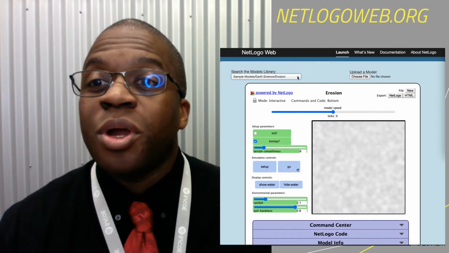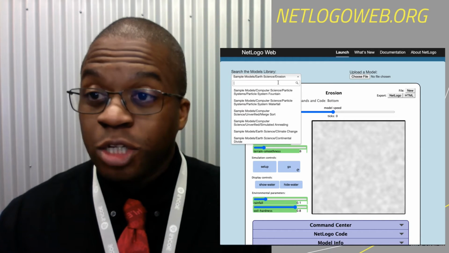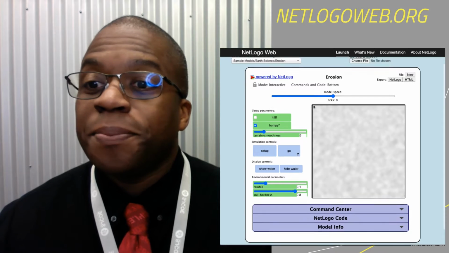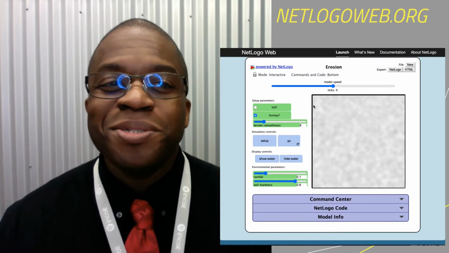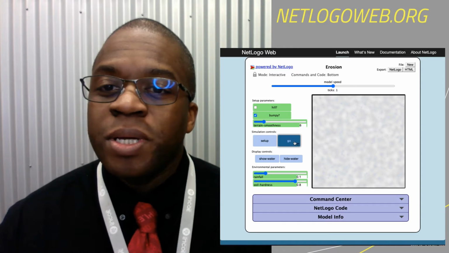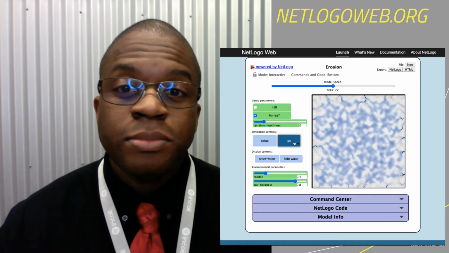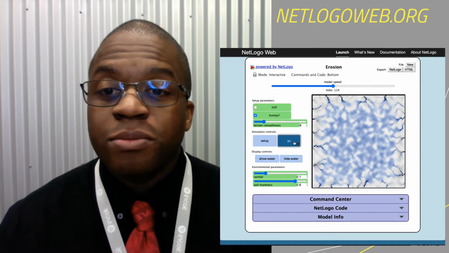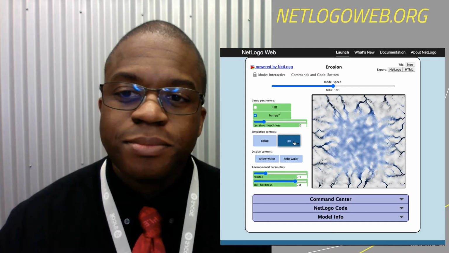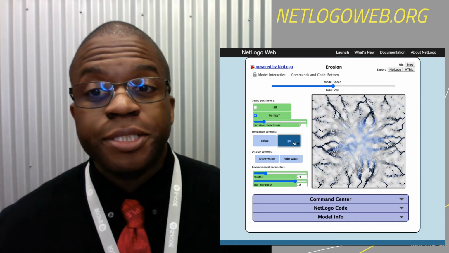Now, there are so many that we could look at. You can do a search here on erosion, and you would get to this model. Now, NetLogo models generally have a setup, and then we click go, and our model starts to run. This one is showing water, and over time, notice how the water is changing the land. We have erosion occurring.